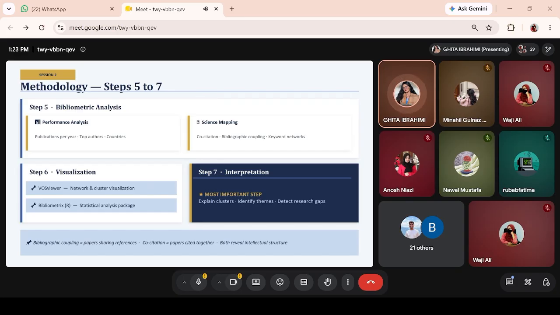But to be honest, today I'm sharing my experience with bibliometric reviews. So actually, I don't use Bibliometrix. I use VOSviewer, Excel, and NVivo, and I'm gonna tell you why afterwards. So the seventh step is the final step, which is interpretation.